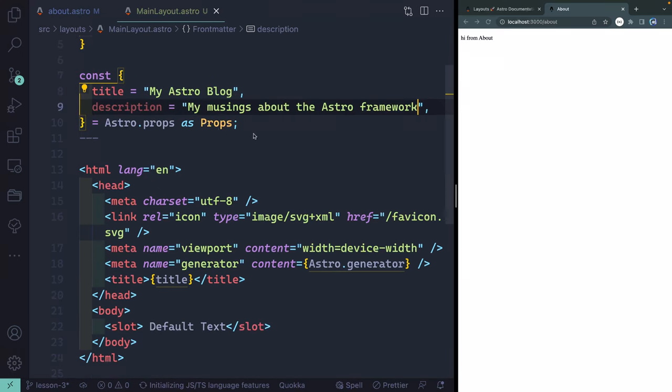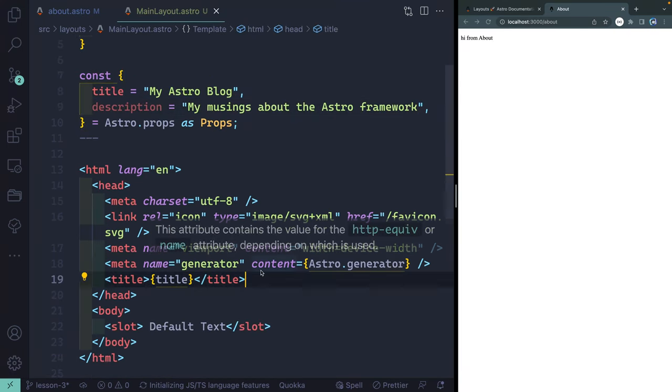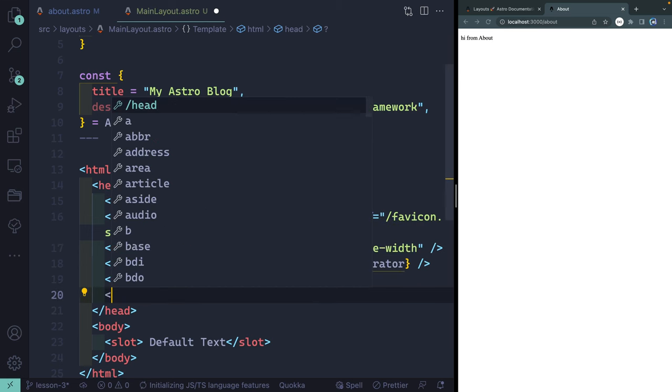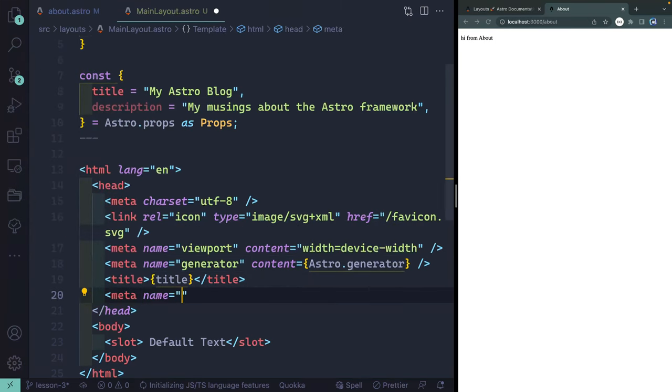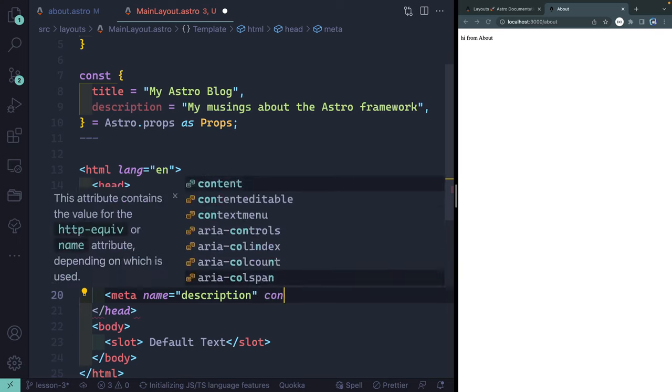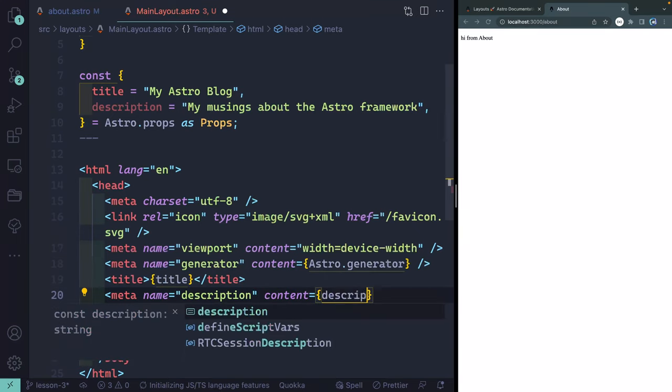Now, one other thing, we're not actually using this description anywhere, so let's go ahead and do that quickly. So I could come down here and I can just add a meta tag with a name of description. And the content I could pass it would just be my description.